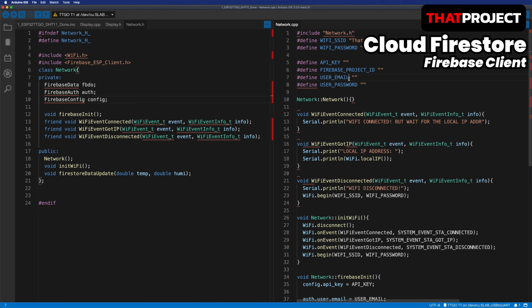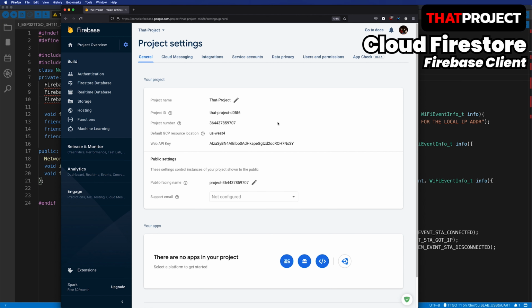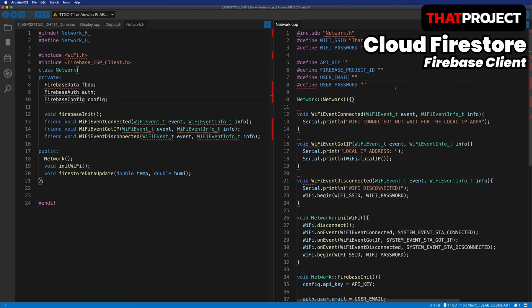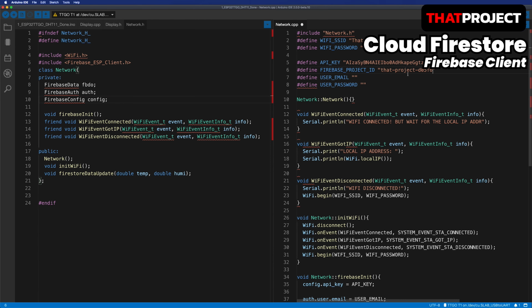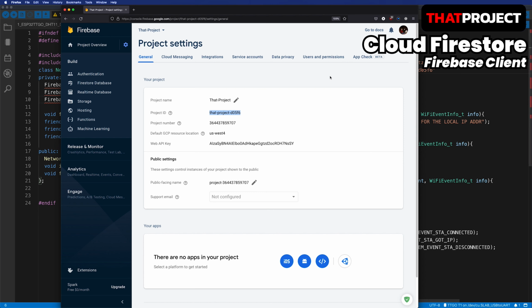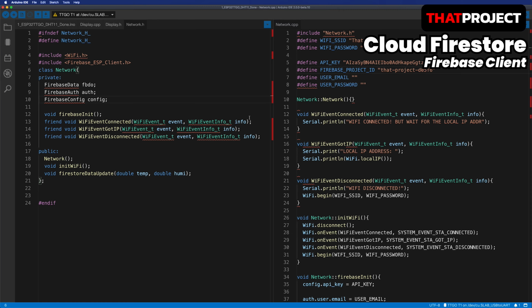I will copy and paste the required values from the Firebase settings page. Press the key icon to display a pop-up menu and select project settings. First select web API key and copy it, paste it into API key. The next one is the project ID. Also select and copy all and then paste it into the Firebase project ID. User email and password use what we created earlier in this project. If you forgot it, you can delete it and make a new one. Unfortunately, it doesn't support editing the user email and password.